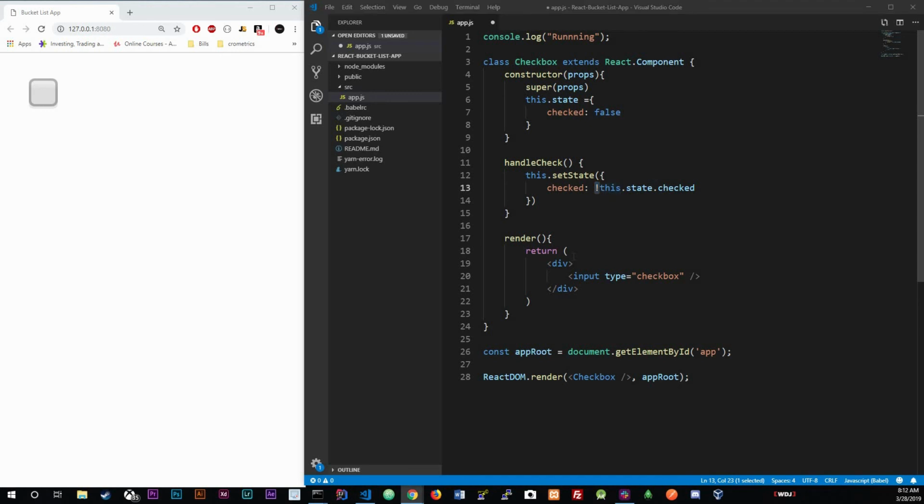So now we need to actually call the handle check method or function, and we're going to just attach it to the component itself. So we're going to say on click, or on change, sorry, let's do on change. We're going to set this equal to, and since we're trying to access a function, we do need to use the JSX expression, which is curly braces, and we're going to call in this.handleCheck, just like so.